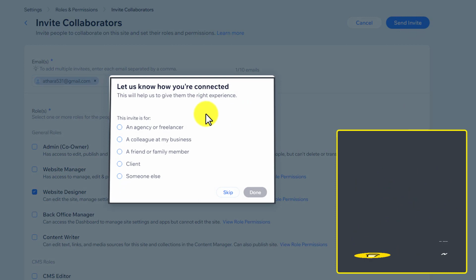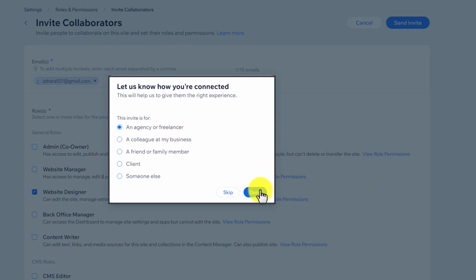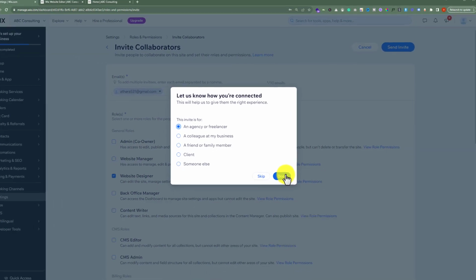Now you can select any option from here and then click on Done. And in this way the invitation will be sent to your contributor, and once the invitation is accepted, they can manage your website easily. So that's it for today.